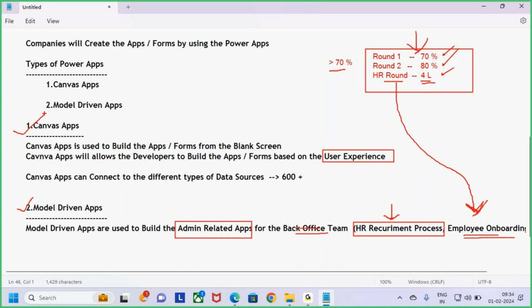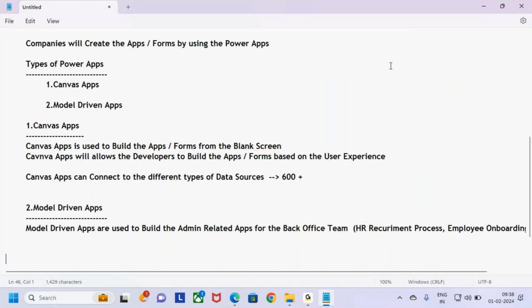Canvas apps. Canvas apps is used to create the apps based on the user experience from the blank screen, whereas model driven apps are used to create the admin related apps for the back office team who can follow one particular process. Let me keep that point here, guys. It is used to create the apps based on the business process. If you take any business, that business will have one process.